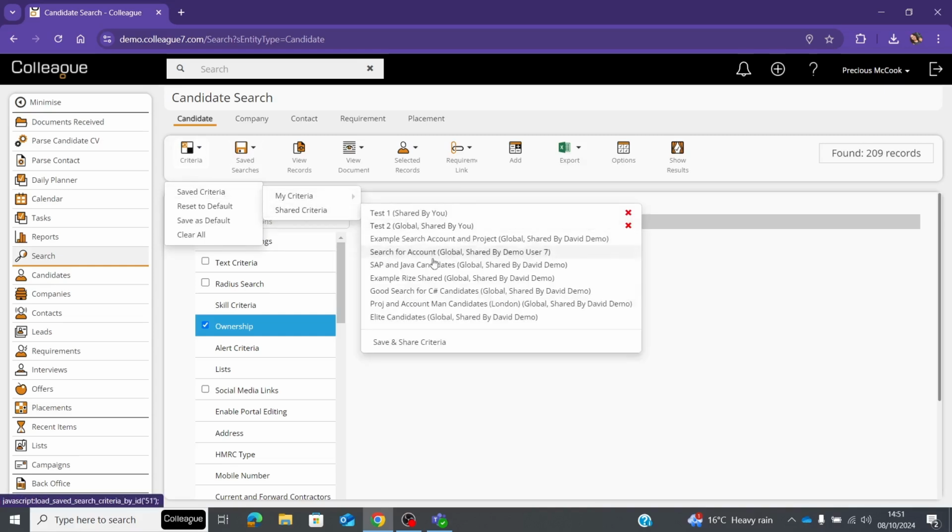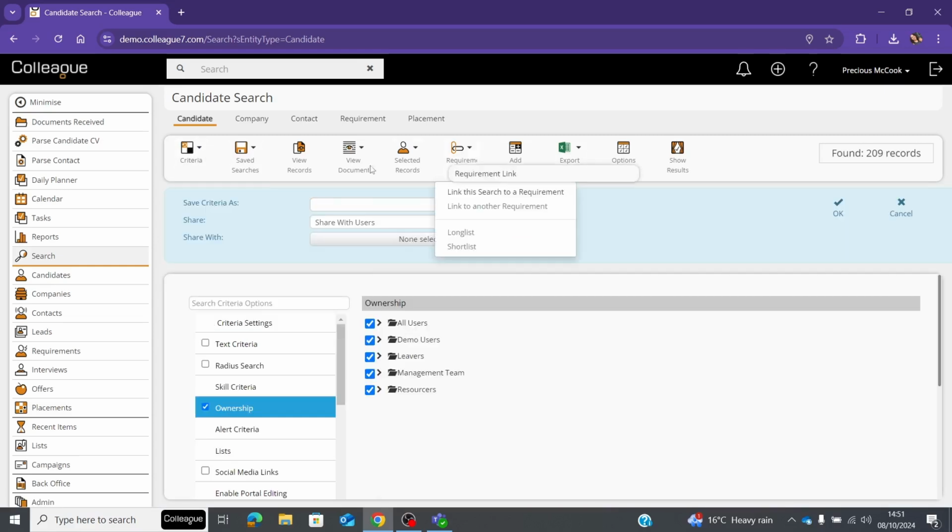In this case we'll do a shared one just to show you. A blue bar will appear, and then in the first option where it says saved criteria as, you put in here the name of what you would like this criteria to be called.